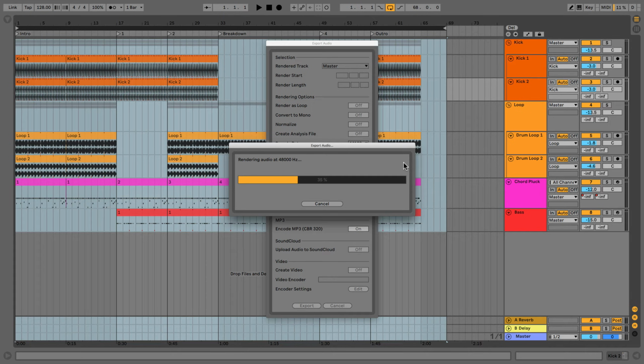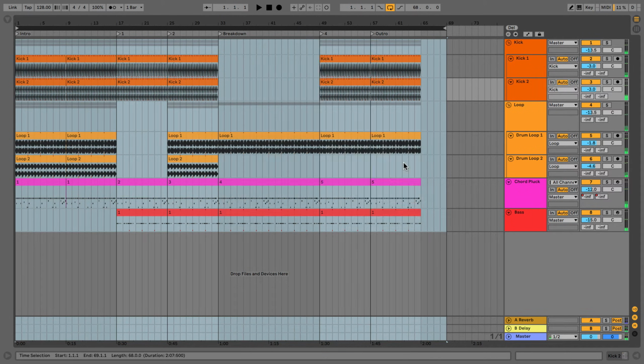sources or anything that needs to be printed live or exported live, then it's going to give us a countdown and it's actually going to render this live. So you just have to sit there and wait for the track to play through. And if there's any sort of CPU dropouts or any problems, then Live will let you know, and it can do multiple passes to make sure that it definitely captures the sound correctly.